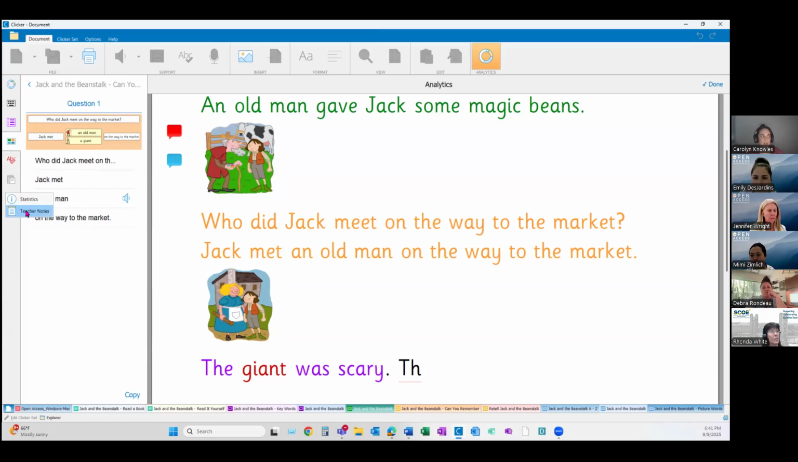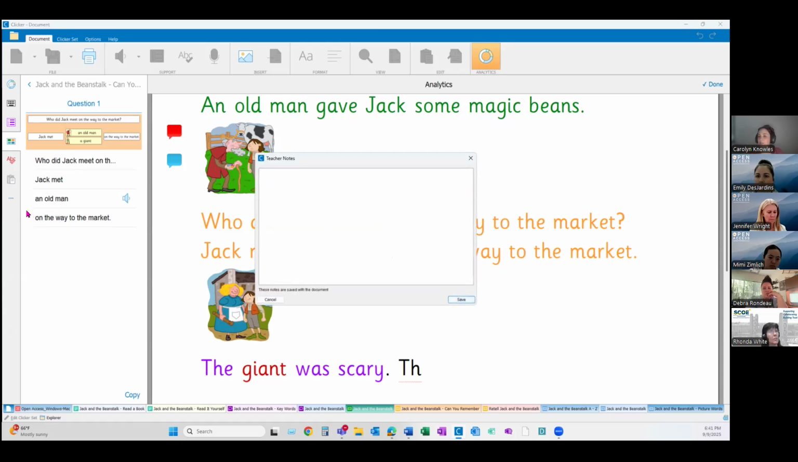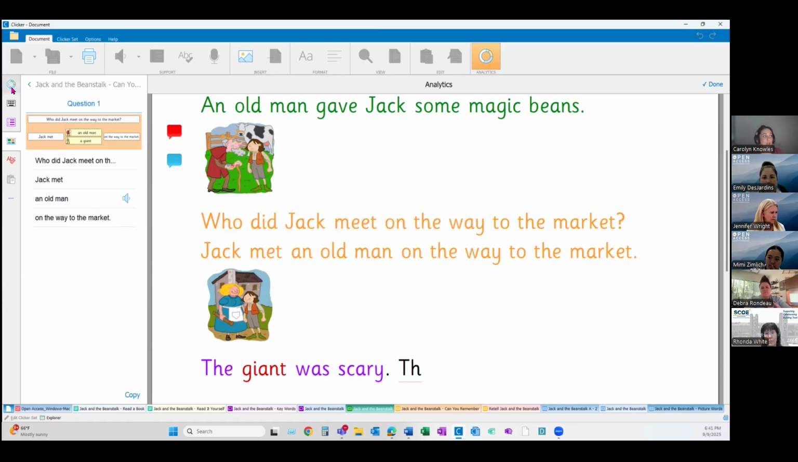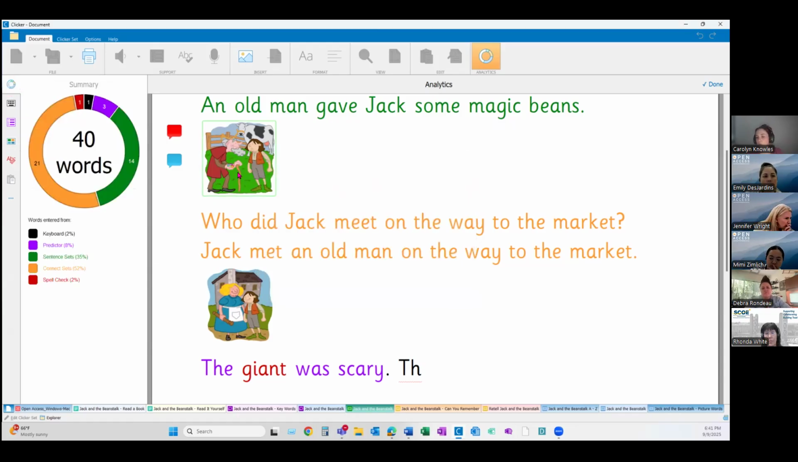Now there's an option for teacher notes. If you can imagine taking the student's work and flipping it upside down, teacher notes just gives you a free space to write behind it. Anything worth noting that day about the student, their mood, what they were working on, anything else that you want to note. This will save behind the actual writing. And then all of this can be printed off as well. You can, of course, print the actual document with the student's work and their pictures and all that, but the actual analytics breakdown can be printed also so you can access it outside of Clicker.